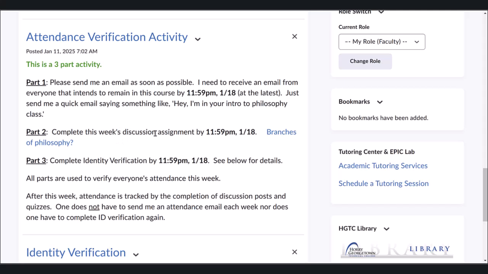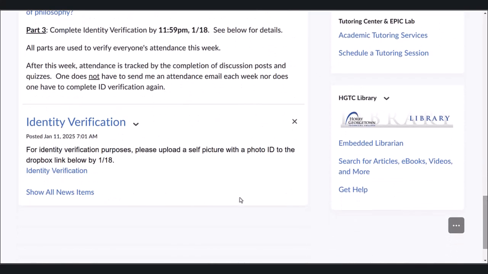The next thing is complete the discussion assignment for this week. We'll talk more about how that works in just a few minutes. The next thing is this ID verification. So what's going on with that? Well, this is for all students and all online classes at the college. Once during the semester you verify your identity.